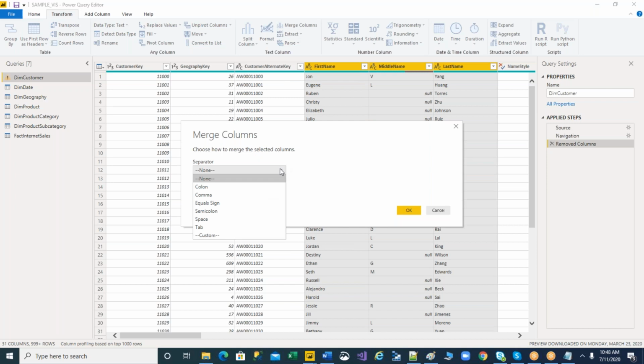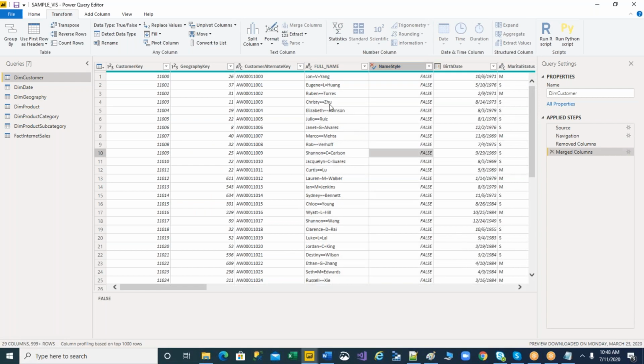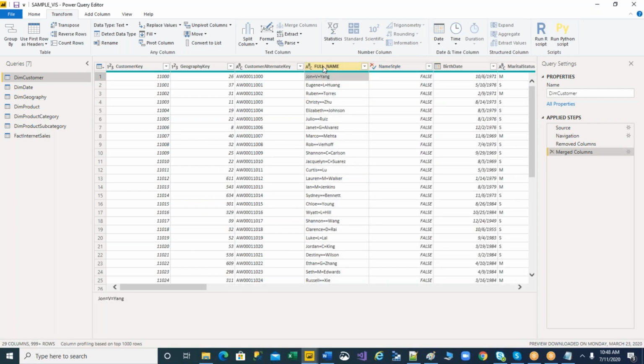Okay, this time give, say, an equal sign in between first name and last name, and you can name it full underscore name and click OK. See, first name, full underscore name, first name John equal to V equal to Yang. It depends on your situation. Suppose I don't want to give an equal sign, I just want to give a space. So how to do that?